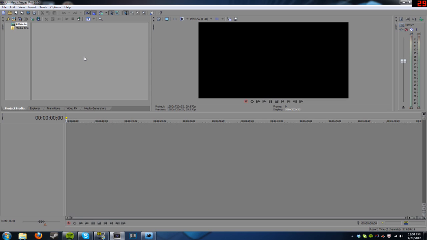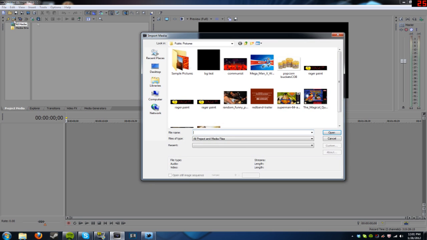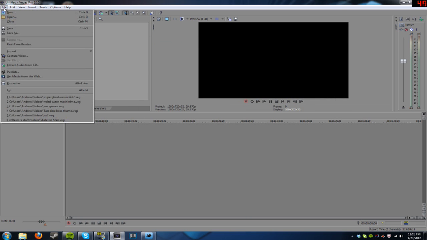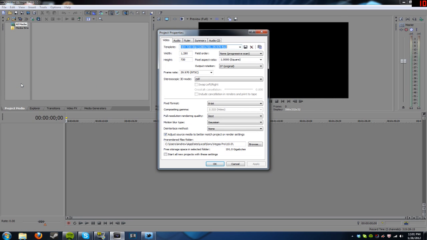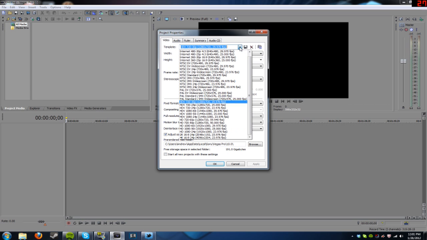So the first step is to get your video up here. In order to do that, you go up here and click the import media button. Actually, no, we're not going to do that yet. We're going to go to File and Properties. We're going to set up the properties first. My template is HDV 720, 30 frames per second, at 1280 by 720. This is basically the YouTube quality.